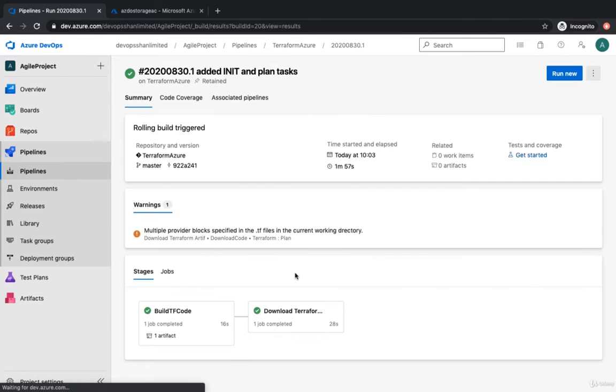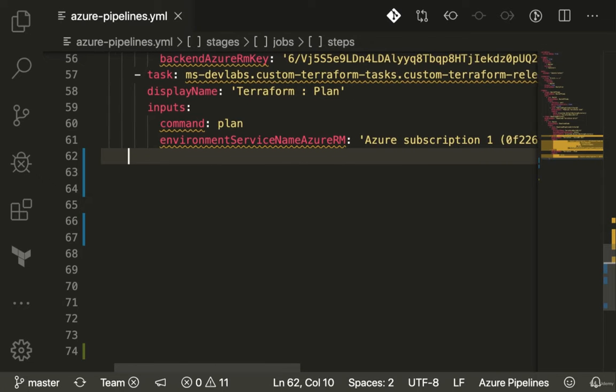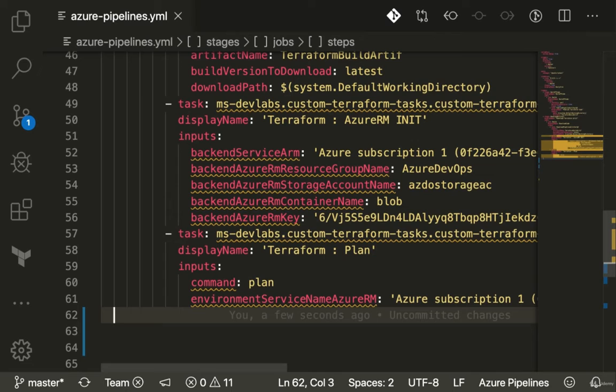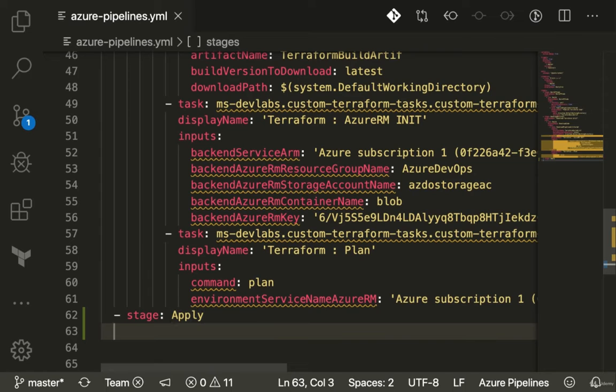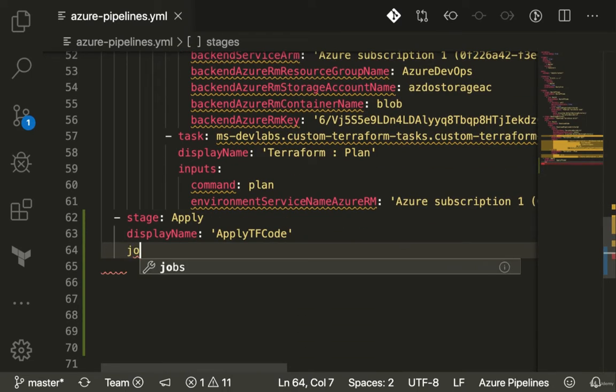I'm gonna head over to Visual Studio Code and start creating the apply. So what I want is to create a different stage altogether. I am going to create a stage and give it a name as apply. I'm gonna have a display name. Display name is going to be apply tf code. Remove the extra code. Cool. The next one would be jobs.